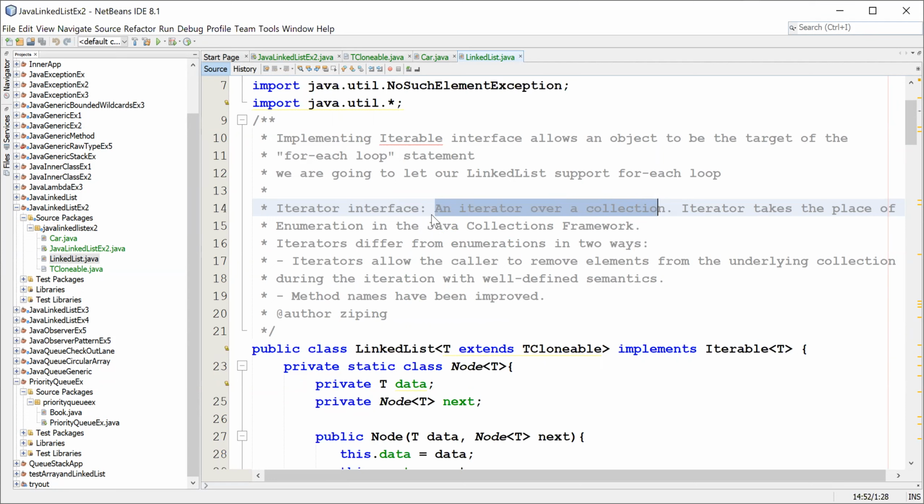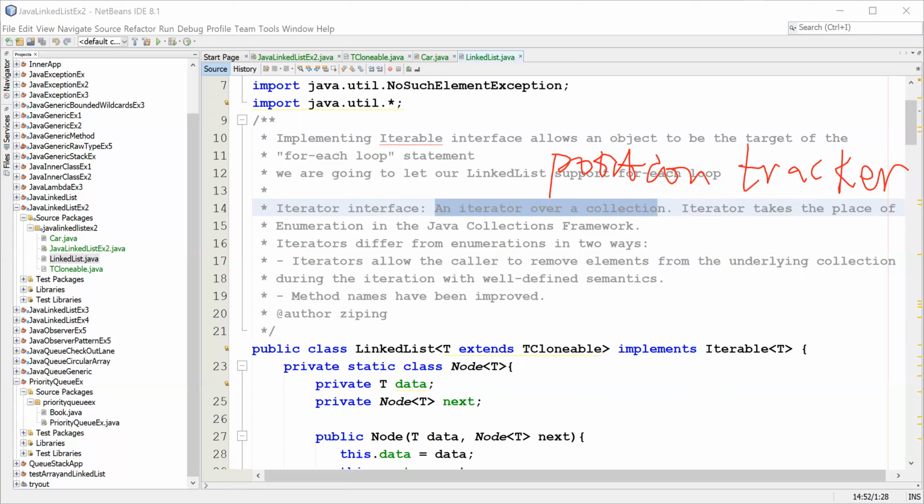So it's kind of like a position. We can call it a position tracker. You can kind of call it like that. And in our linked list cases, like I just explained, it's more like the cursor's role. And so that's just the basic definition for iterator.